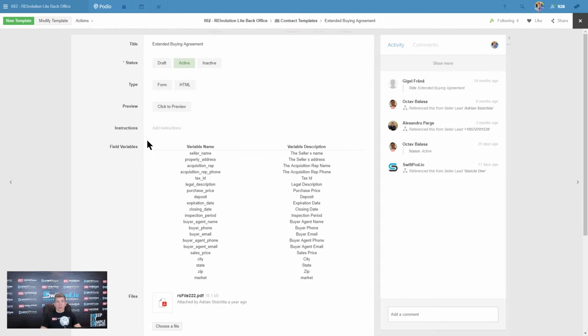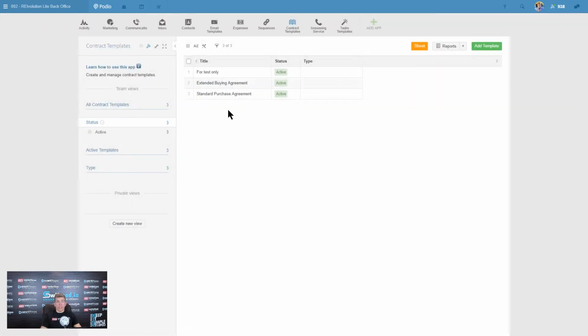You can find out more on how to generate contracts and how to properly use the functionality by watching the documentation video in the app description.